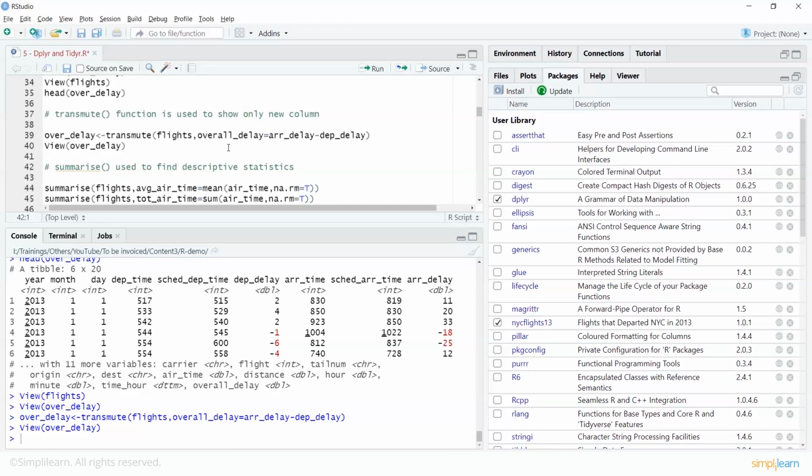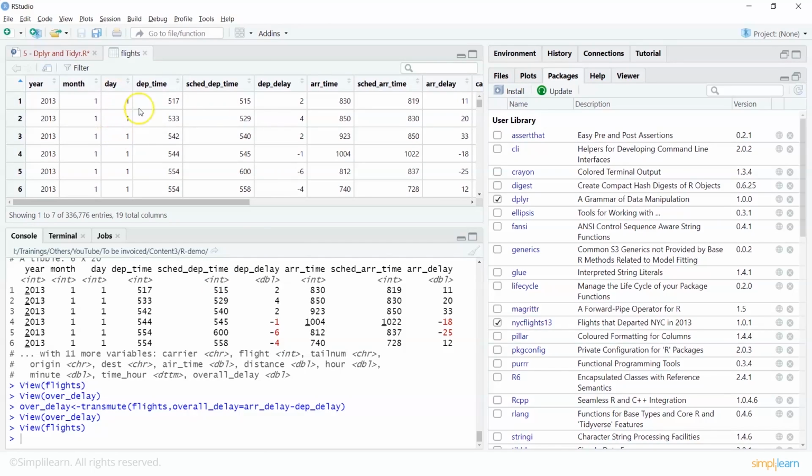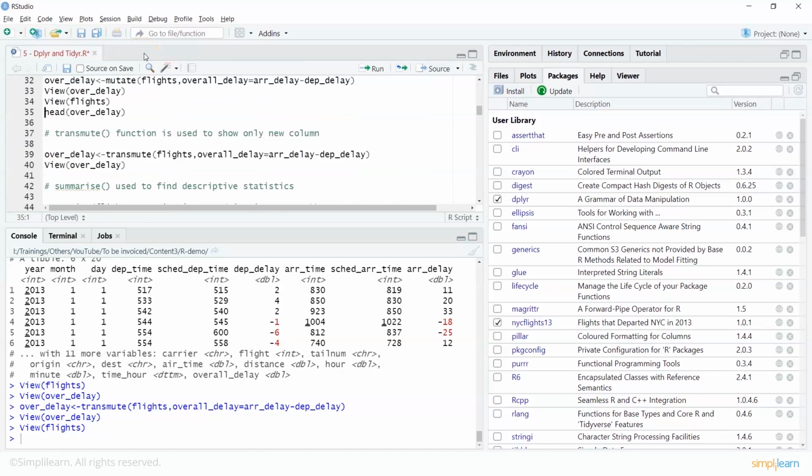So we can do a summarize function. Now summarize on flights, I will say average air time, and I would want to calculate an average. So for that, I'm using an inbuilt function called mean. I will do that on the airtime column. So let's look at flights once again, and here we can see there is arrival time, not airtime, sorry, and we would want to do some average on this particular data.